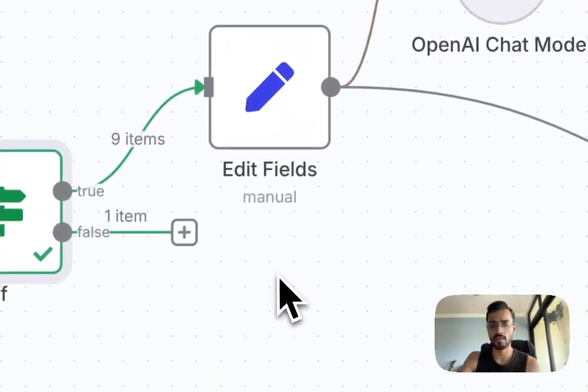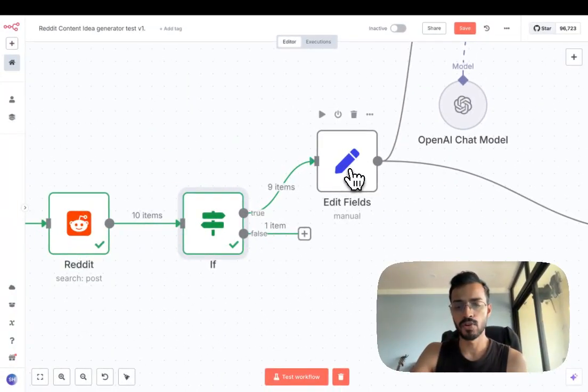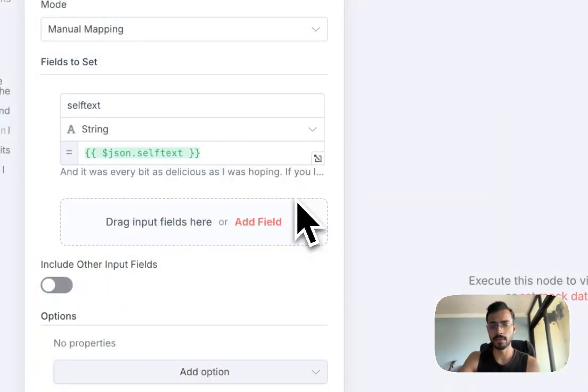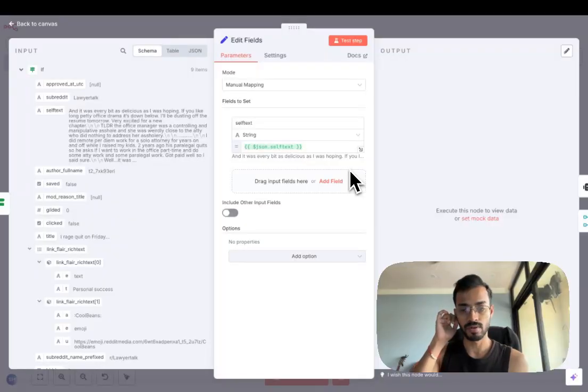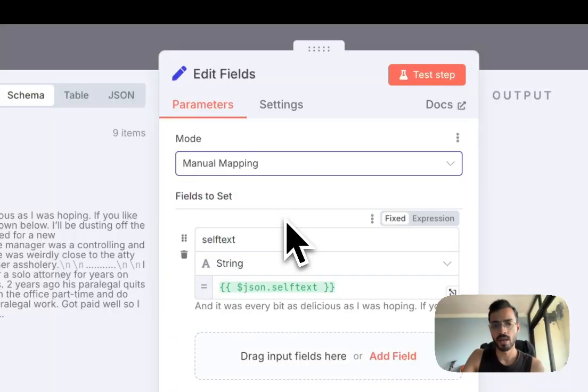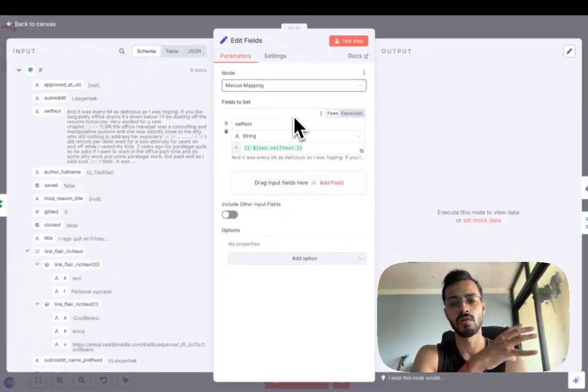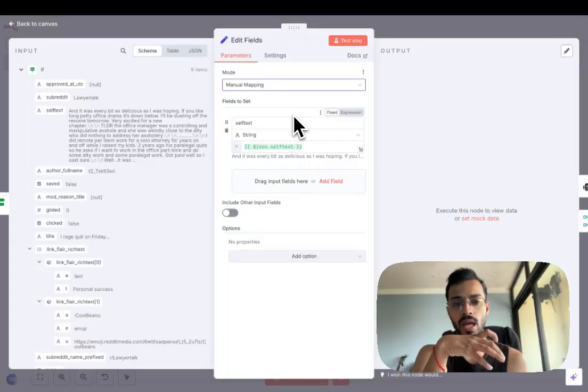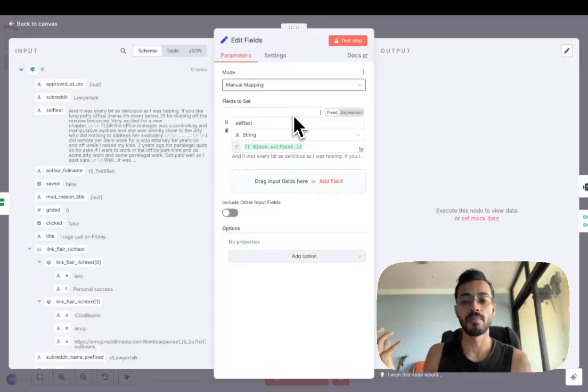So what we're going to do here is we're going to have an edit fields function, which will essentially help us clean up our data. And what this does is, the data that has come in through the if loop, through the true branch, right, we're going to feed that output into this node. And what this will do is we'll clean up the data. So I'm just going to choose manual mapping here, which will edit the fields one by one. And what it means is, if I'm going to send out the output from the previous node into this, I'm going to be manually editing the fields to output a specific parameter that I'm looking for.